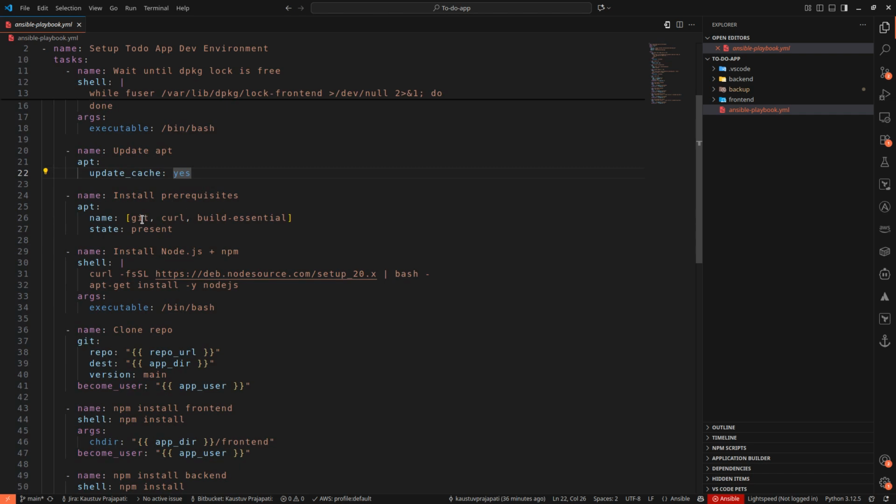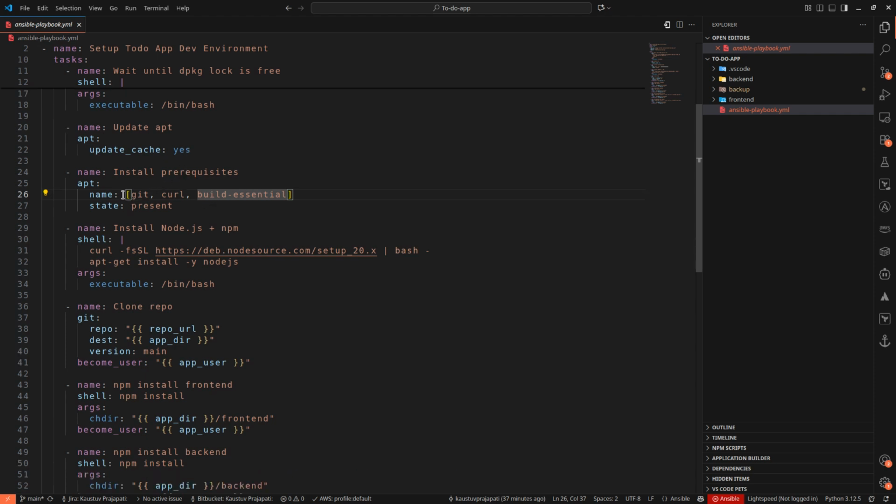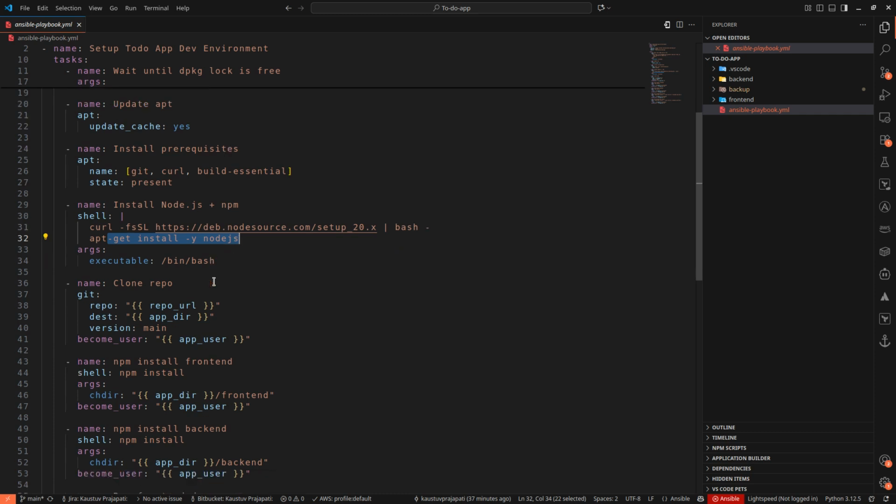And it installs different tools like git, curl, and build-essential. These are the installation commands, and it uses apt to install those things. We don't really need all of these, but it's good to have this kind of stuff. Okay. And finally, it installs Node.js. So you see, we install curl if it is not in the system, and then use curl to install Node.js, and it installs Node.js like this.